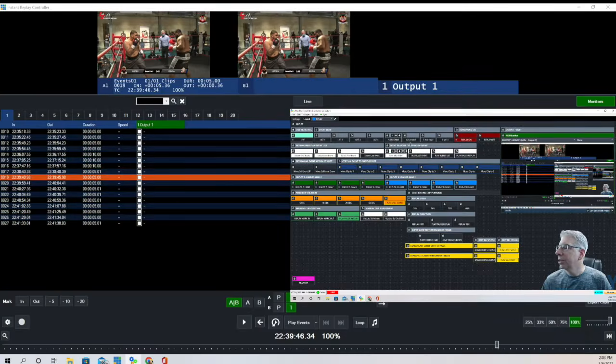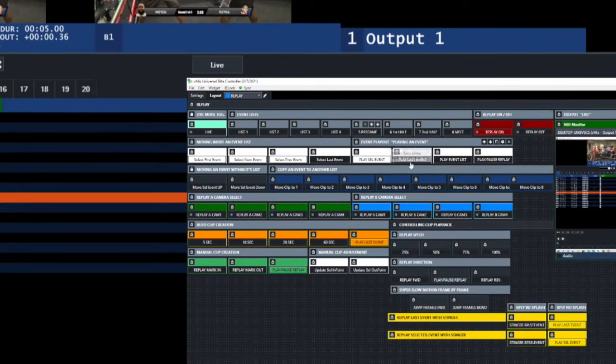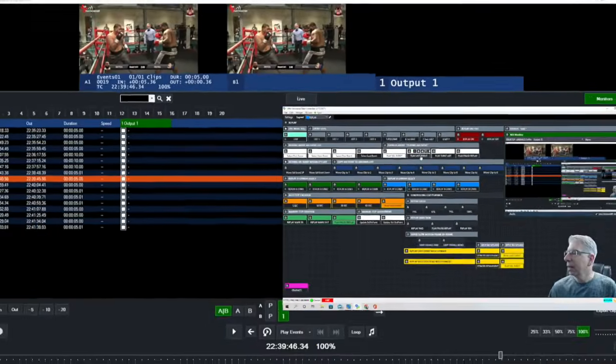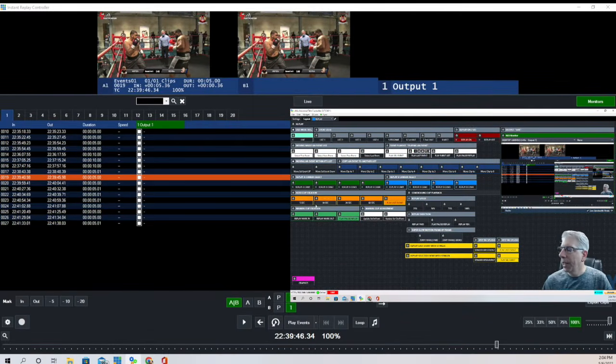Now this next section here is Event Playout, and what that allows us to do is automatically select the last event, which comes in really handy when we're using these preset audio clip creation buttons right here, and I'll get to those in just a minute. But say you just created a 10-second clip that you really like, then you click this play last event, and it's automatically going to play the last event that you created.